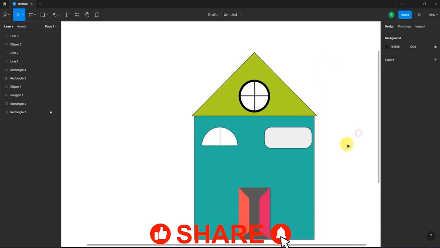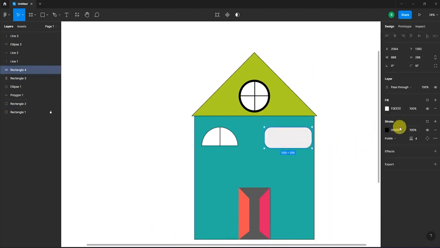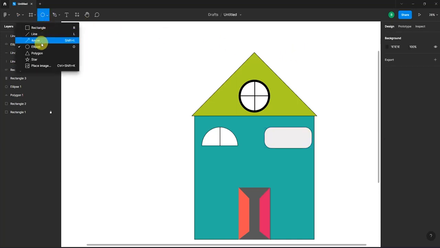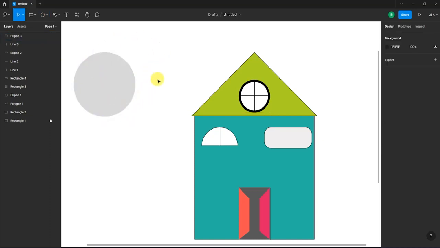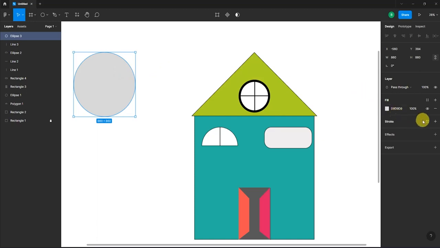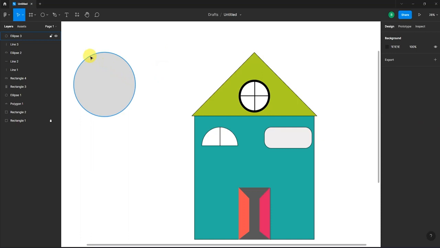That's also very simple. Just click on any object, then you will find a column called stroke and just give some stroke. Let me show you in another object. I will just create an ellipse, a circle. As you can see, this circle has no outline. So now just click the circle, then press the plus icon at the stroke. Now if you see carefully, there is a very thin layer of stroke around the circle.